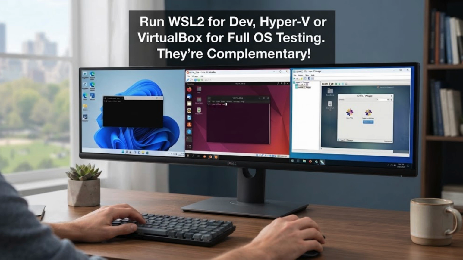And here's something worth explicitly saying. This doesn't have to be an exclusive choice. It's genuinely common, and often the right setup, to run WSL2 for your day-to-day development work, while also keeping a Hyper-V or VirtualBox VM around specifically for testing a full separate operating system when the need comes up. They're not mutually exclusive tools competing for the same job. They're solving different problems that happen to get lumped into the same search results.